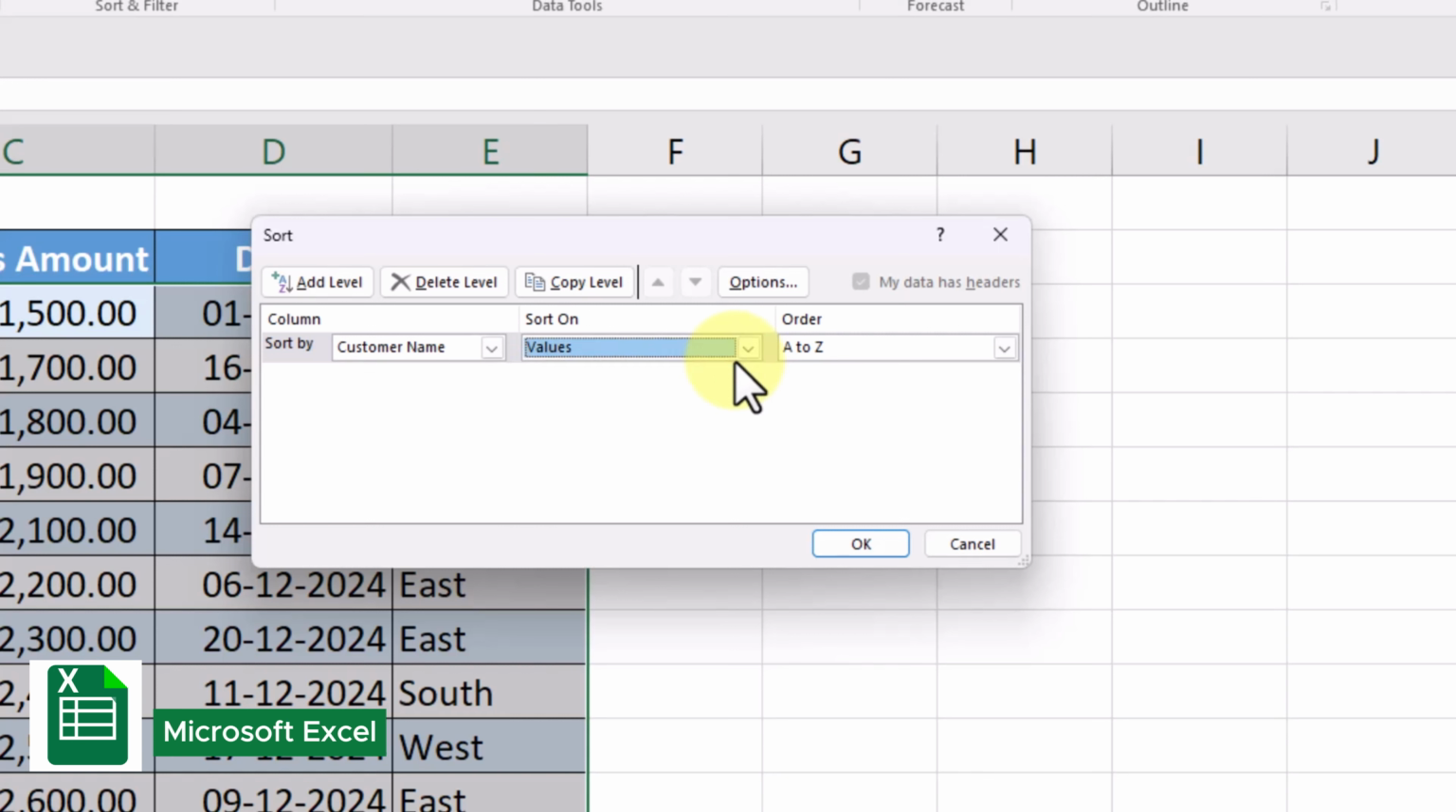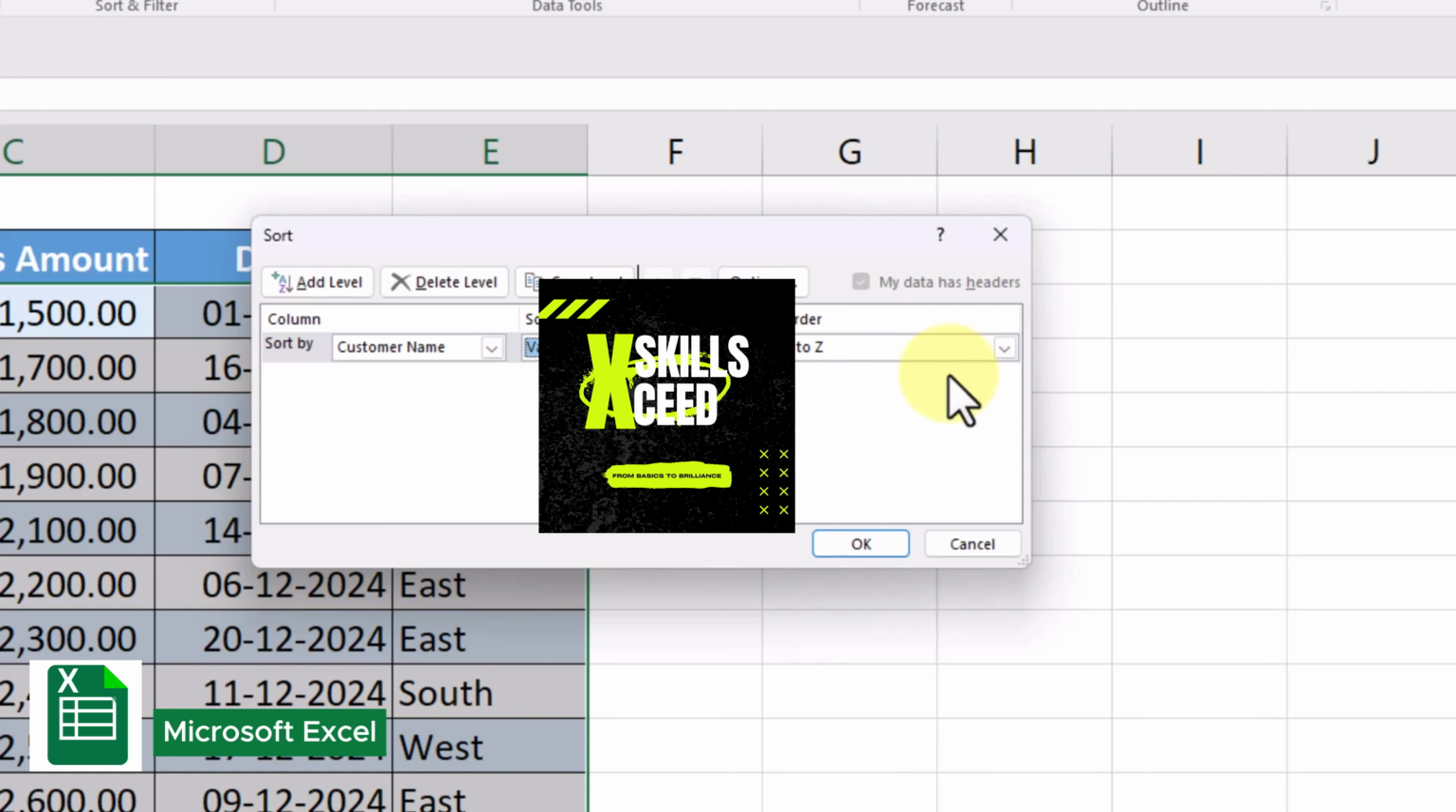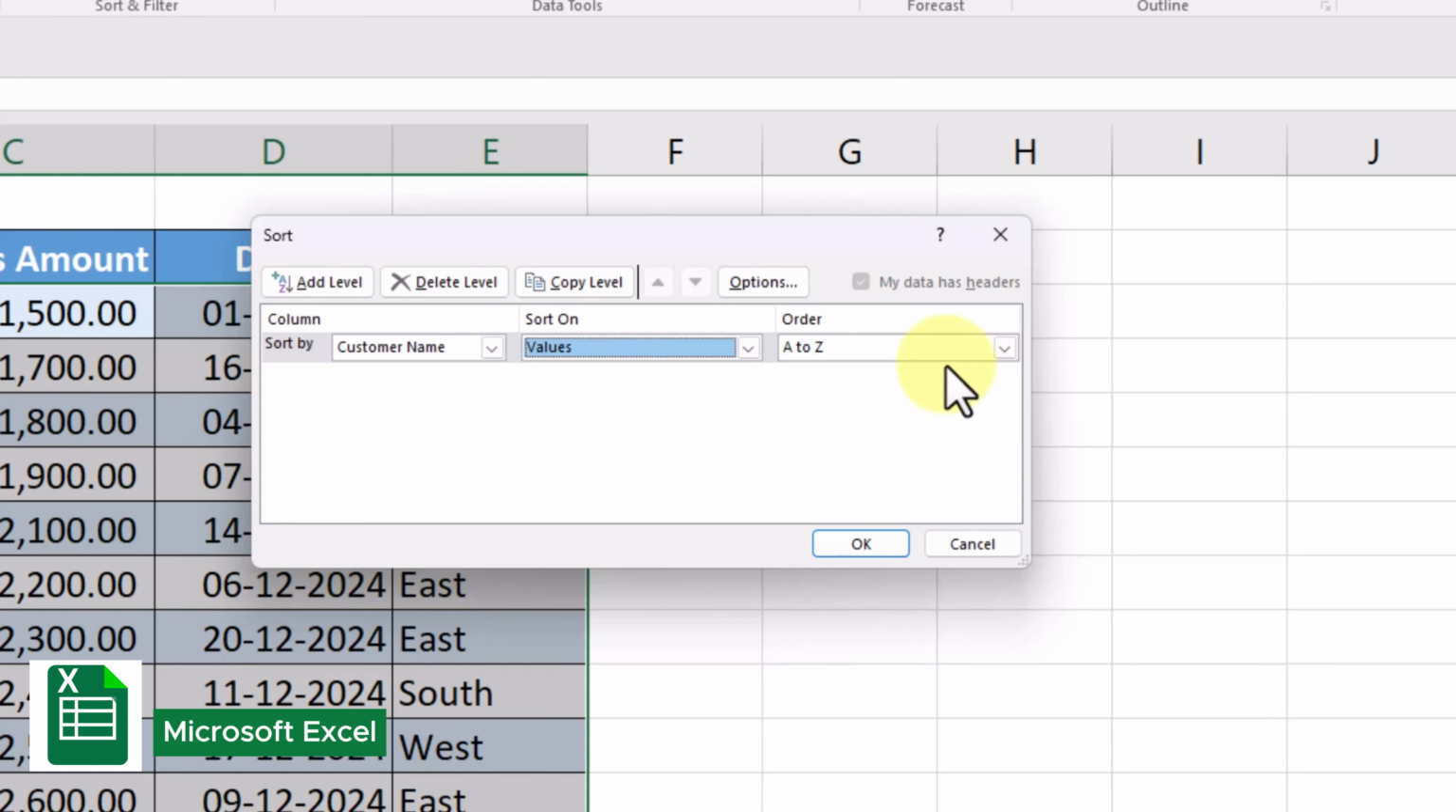The order. Let's suppose you want to sort all your customers starting from A to Z, you will select this option. And if you want to sort your customers in reverse order from Z to A, we will select the second option. Even if you want a custom sort list, there is an option. It is an advanced option. We will talk about this later. So here we will select A to Z as we want to sort our customer names from A to Z.